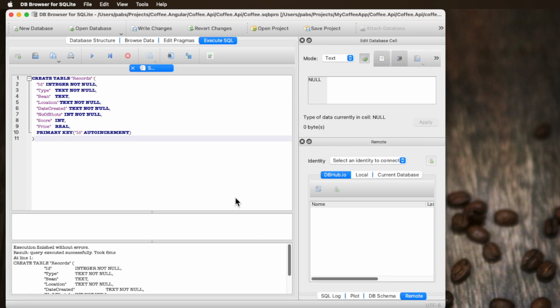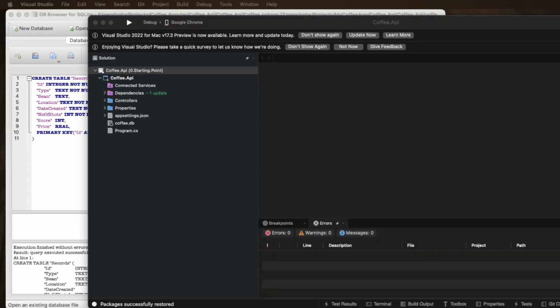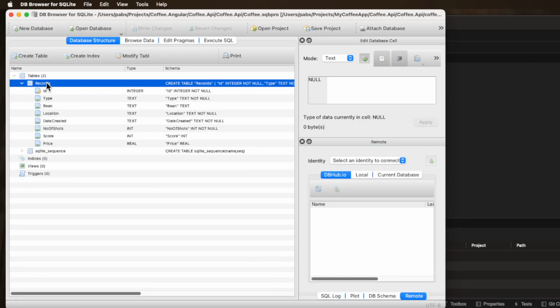Then we'll press play to run the query, and don't forget to go to File and Write Changes so that your changes are actually saved. Once that's done, we can see that the file was created in the root folder of the app. And if we go back to the DB Browser, we can examine the database structure and browse the table to look at the data.